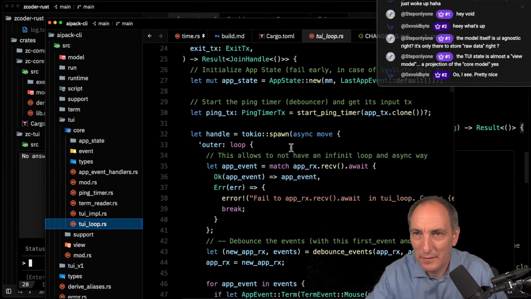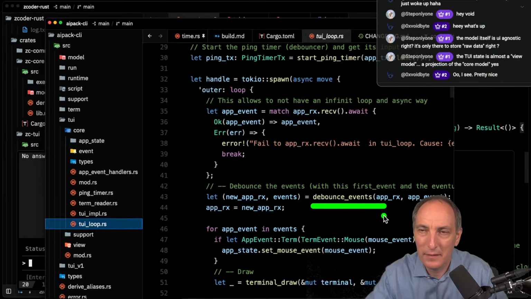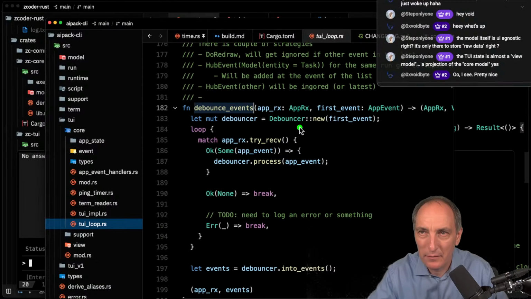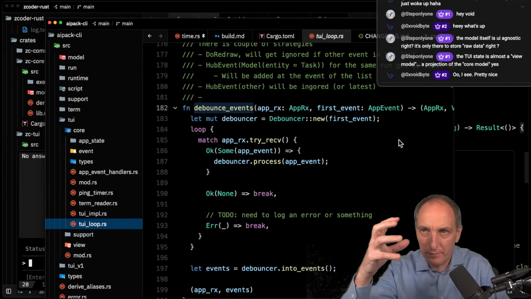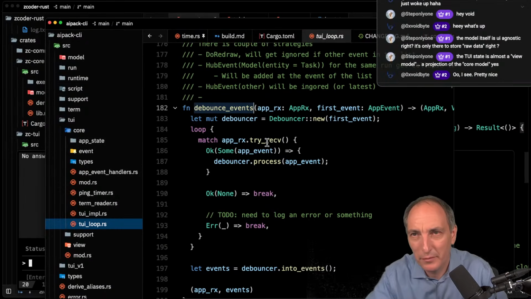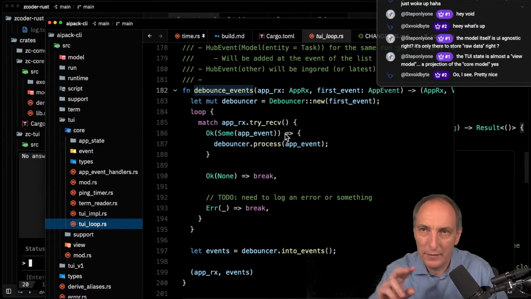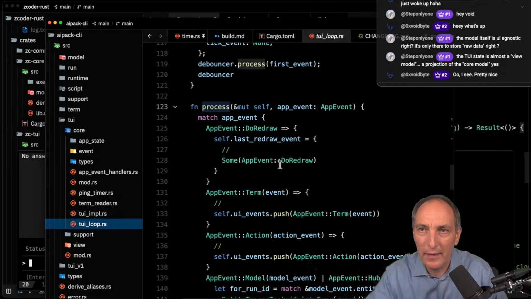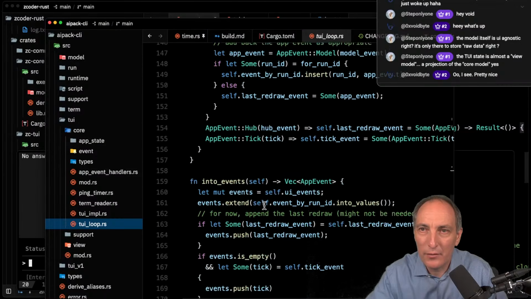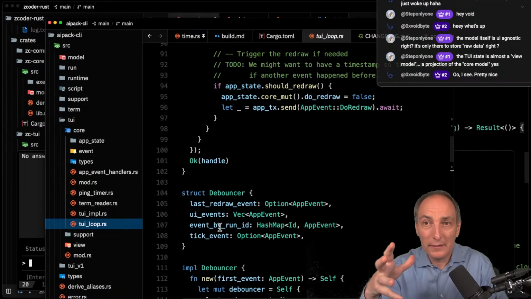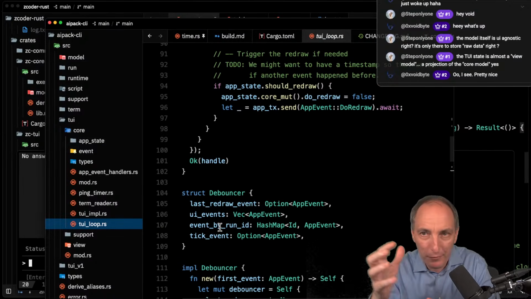But this is the guy here, debounce event. I can take many events, and if you look at the debounce event, it's going to debounce the stuff. And it takes the first step, because this way it has to take the first step. There's a whole trick here to make sure that you get a first step, and then you do a try receive to see if there's stuff in the queue waiting. And if not, you move, and then you process, which is you debounce. Depending on the type, you debounce it and then you add it to the debouncer. The debouncer has all of the things by tick event and all these kinds of things. And then it can decide if it needs to redraw and what type of things it needs to do.